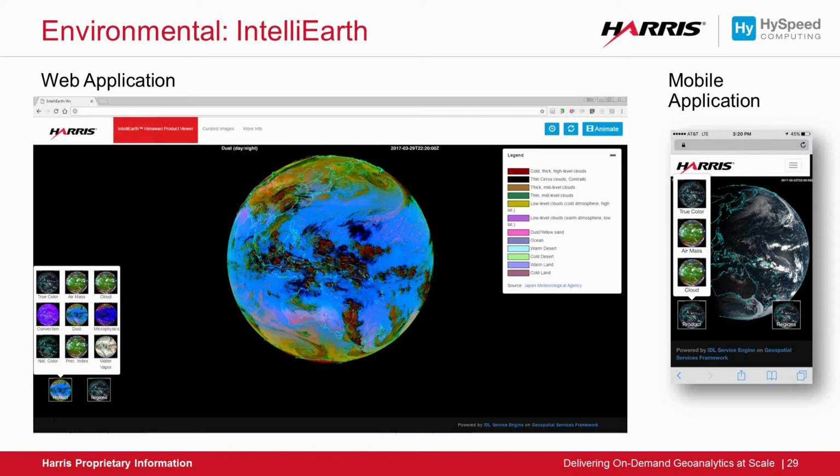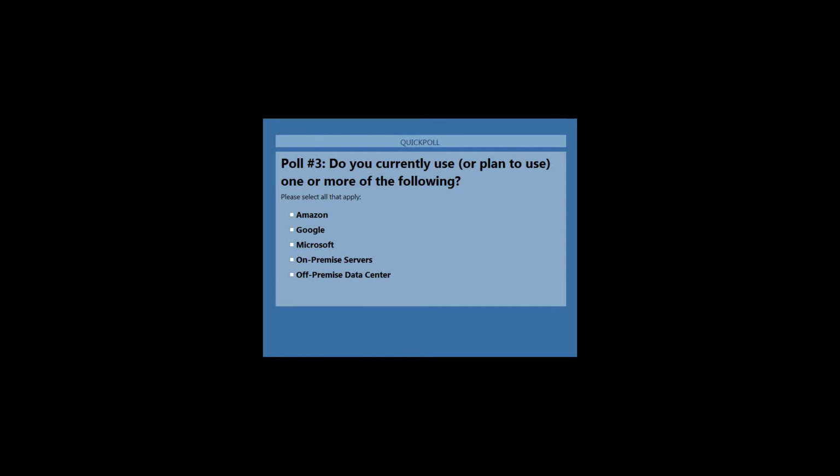Before I do that, I want one last question, and then Jamie's going to talk a little more about the bigger ecosystem. So, Jody, next poll question. All right. Do you currently use or plan to use one of the following? Amazon, Google, Microsoft, on-premise servers, or off-premise data center? Place your vote.